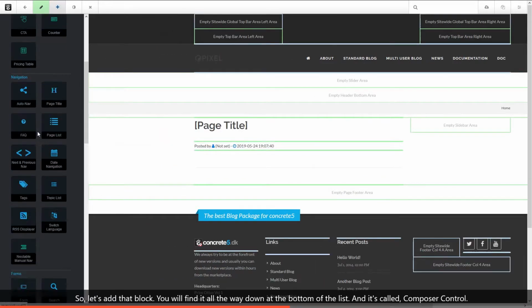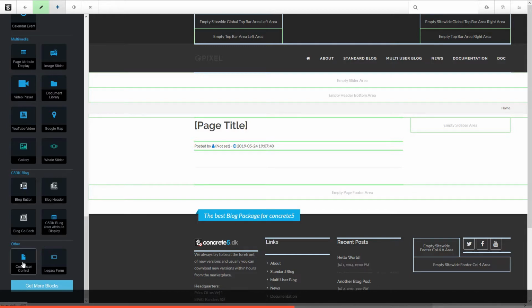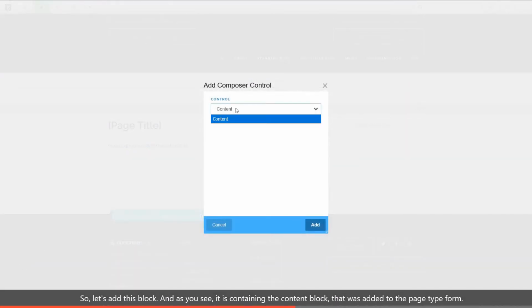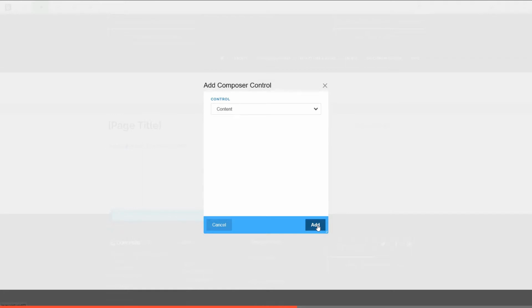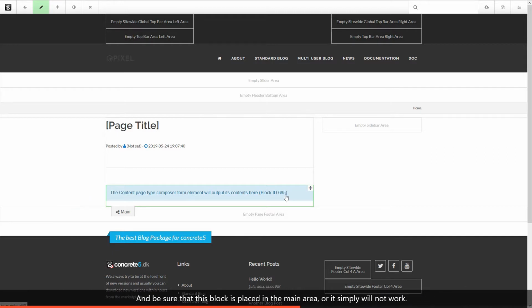So, let's add that block. You will find it all the way down at the bottom of the list. And it's called Composer Control. This control block contains the composer content block that we added to the page type form earlier. It is very important to remember this. So, let's add this block. And as you see, it is containing the content block that was added to the page type form. When added, you should see a light blue box saying, "The content page type composer form element will output its contents here." And be sure that this block is placed in the main area, or it simply will not work.